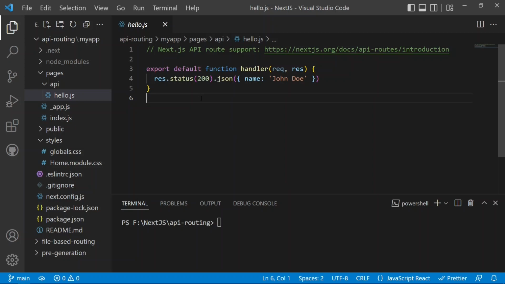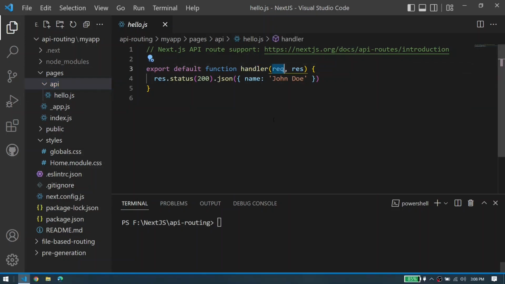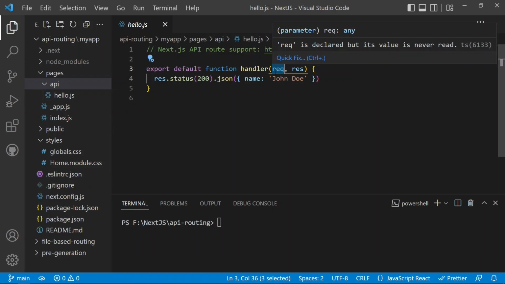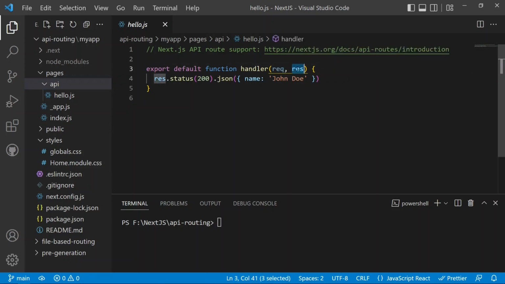So let's start. You can see we have the default API here, which is inside hello.js. It will be called whenever we call an API from the fetch function or Axios, from pages/API/ and the file name, like hello. Inside this function we have the handler, with the request which we will receive from the front end, and the response which we need to send to the front end.